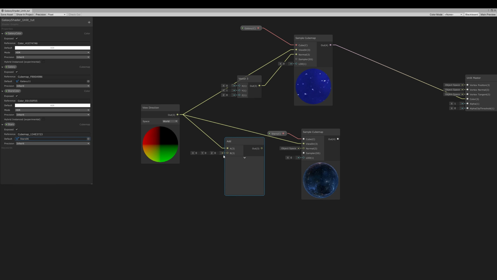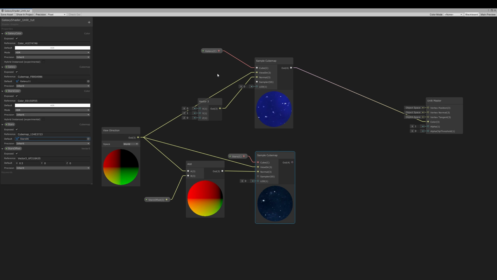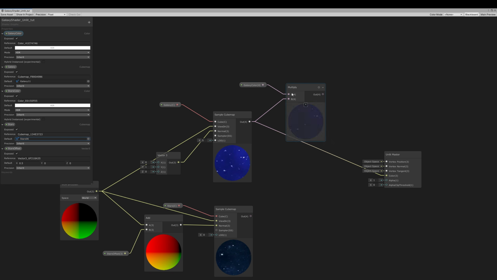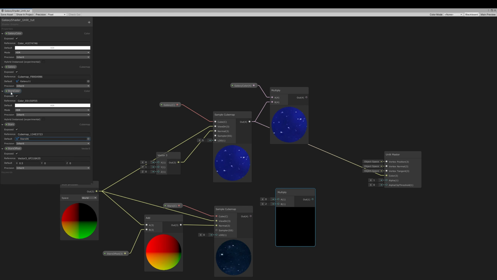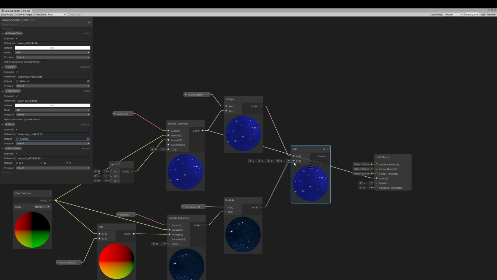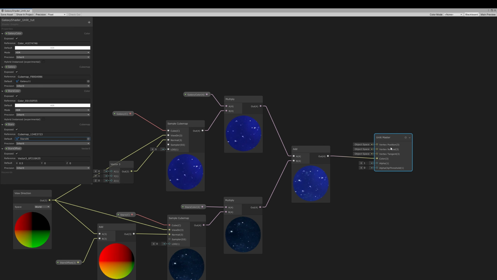And let's actually offset these stars to create the sensation of depth. We can add a vector 3 called stars offset. And this is going to be connected like this. Then we can multiply the galaxy cube map with the galaxy color and the stars cube map with the stars color too. And finally, we only need to add them together and connect this to the color input of the unlit master. Don't forget to save the shader.